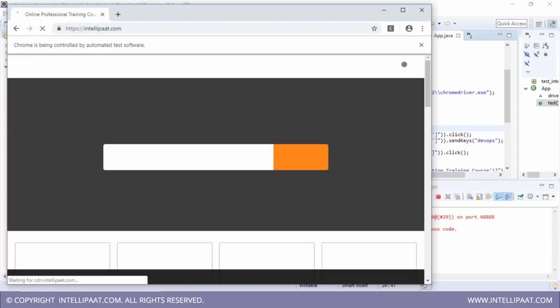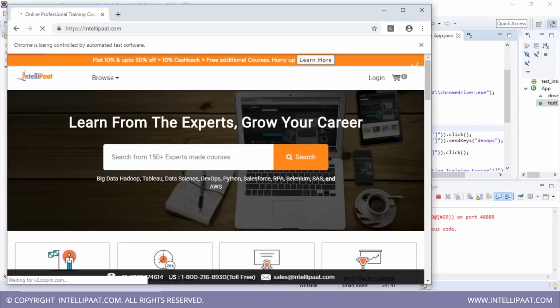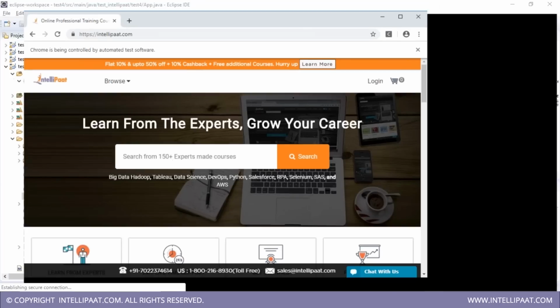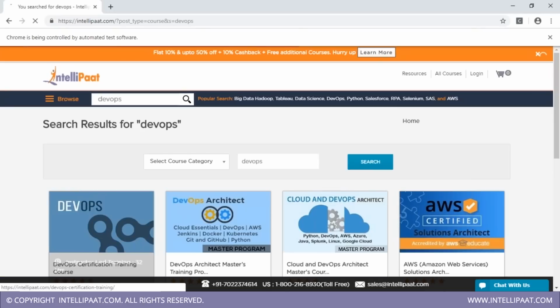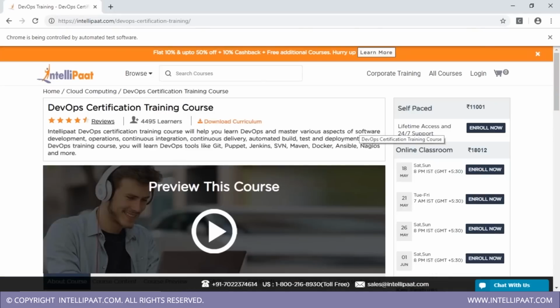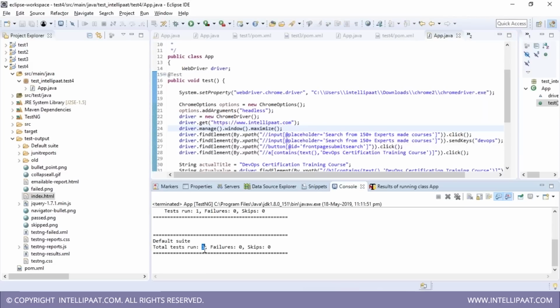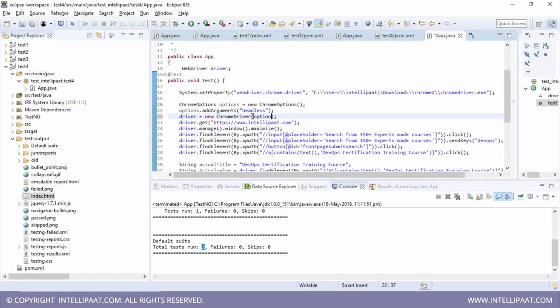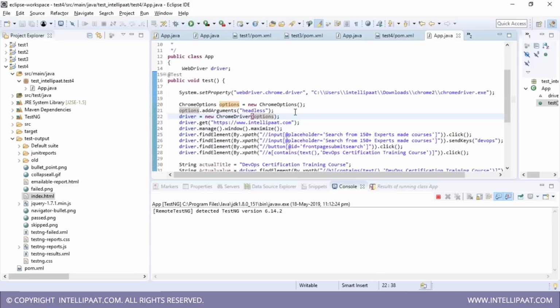Okay, so it's opening Intellipaat.com, and after it is opened, it should maximize the window. Great, search for DevOps. Now it is able to go into this page, and after that, you can see the test has passed. Great, now let's just specify options over here, and now let's check if the headless mode test also passes.